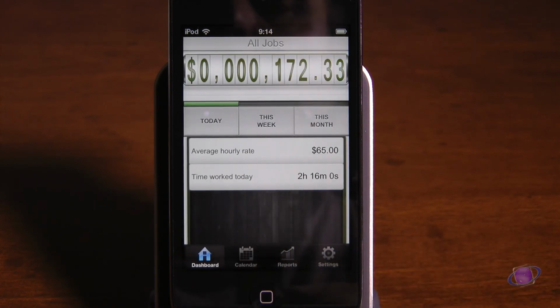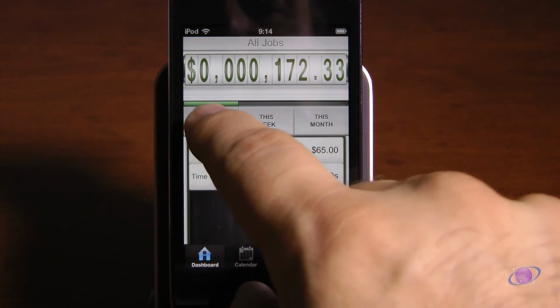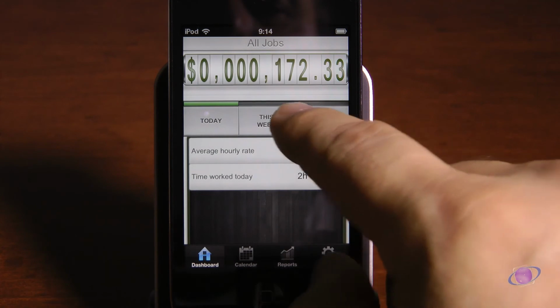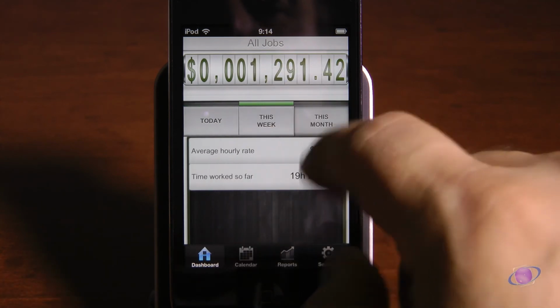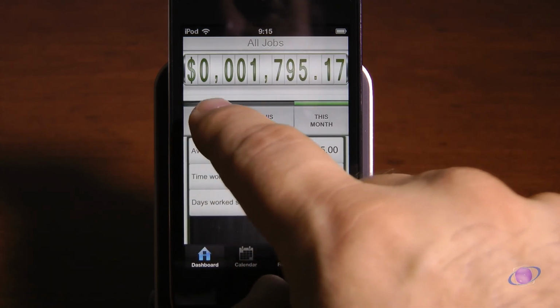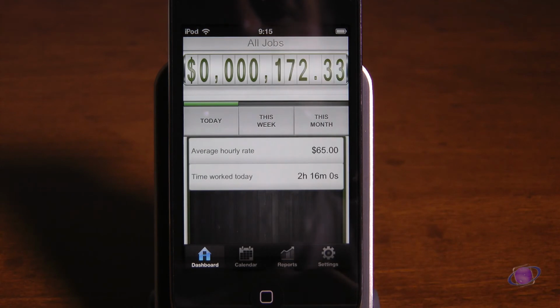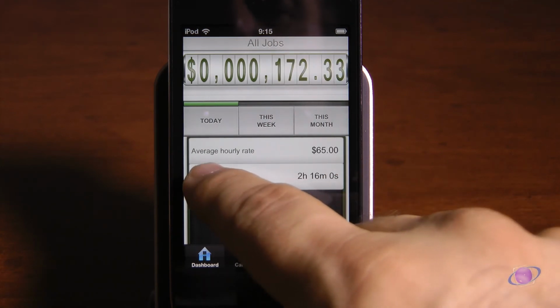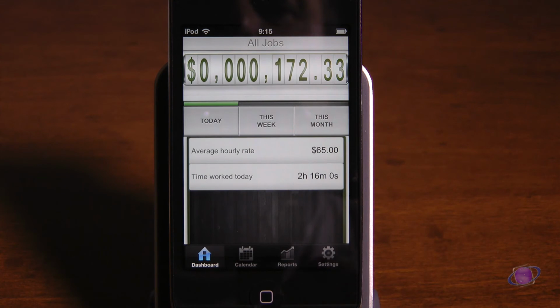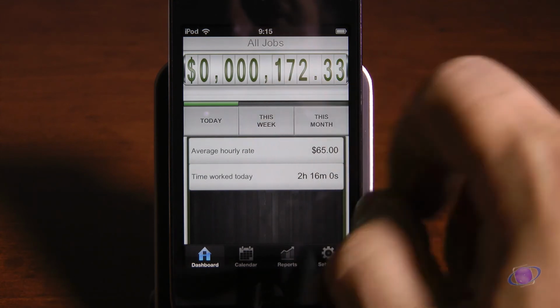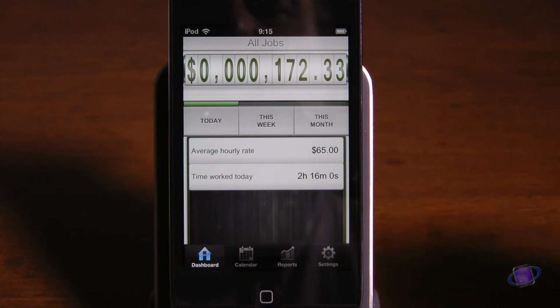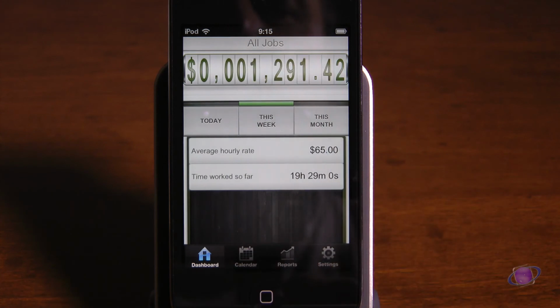you. Head on over back to the dashboard screen, and you can see 3 more tabs here. We've got today, we've got this week, and we got this month. So today we can see we've worked that 2 hours and 16 minutes. Our average hourly rate was $65, and so far we've made $172.33.